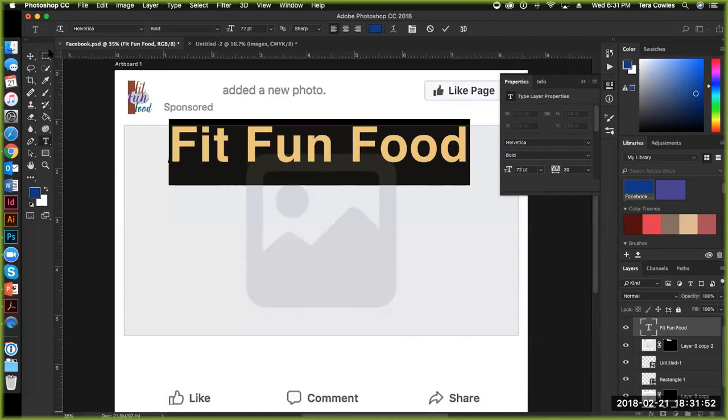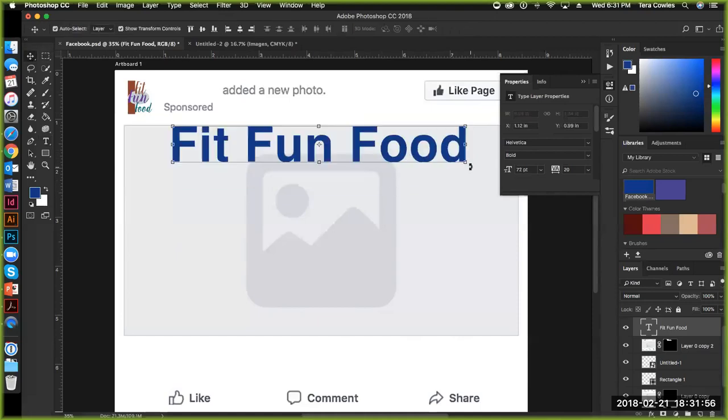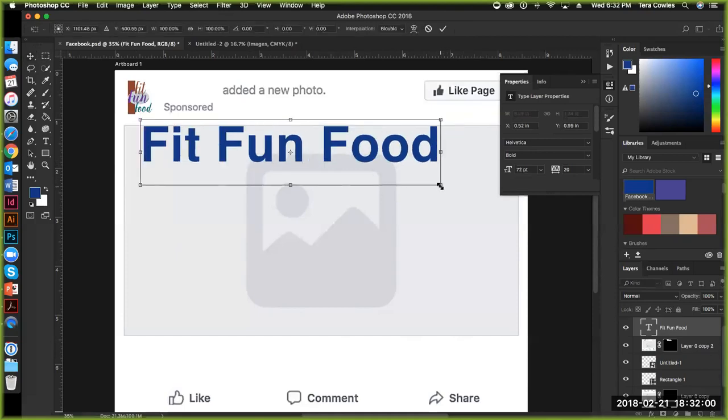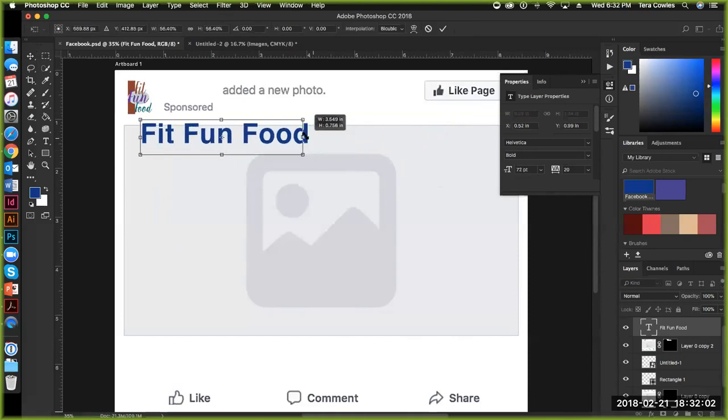Yeah, we're just going to go with bold for the fun of it. So now I'm going to move this over here into position and shrink it down so that it fits within my area that I need it to.